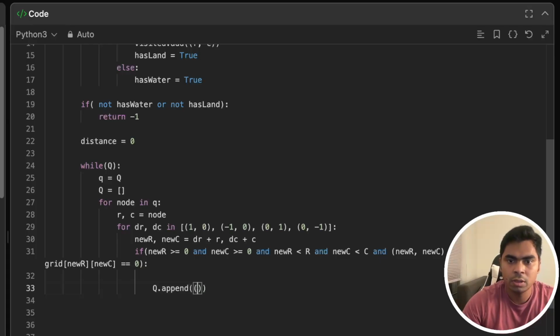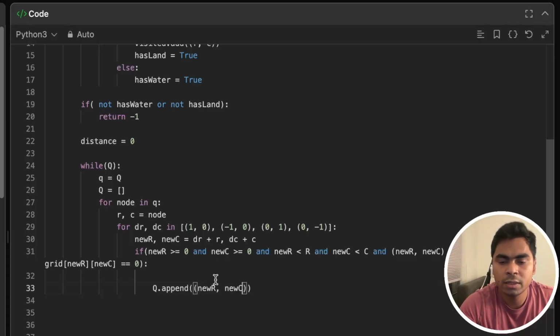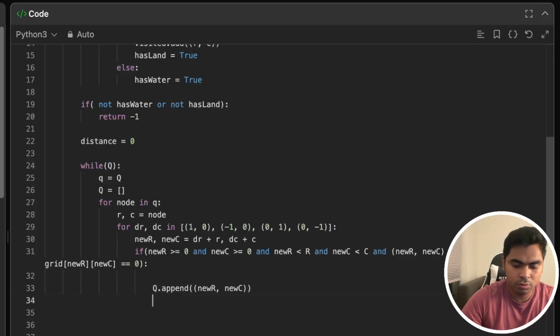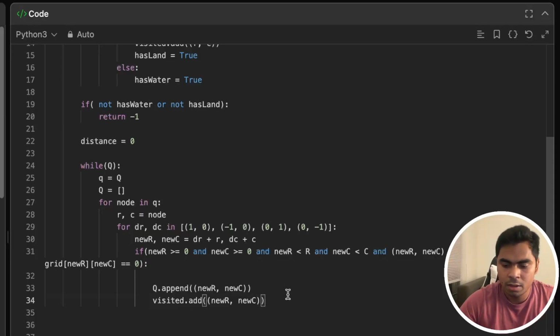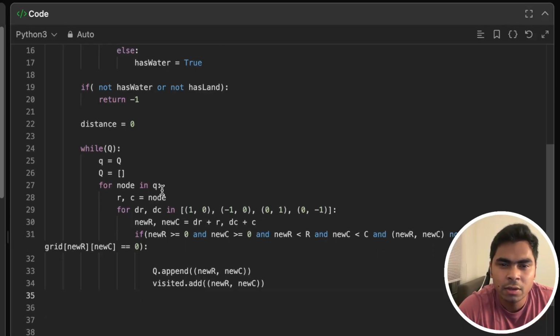So queue, give it new r and new c, and then you can also mark it visited now. So visit.add, and then add it as a pair. And finally, there is one more thing right here. When you are appending it to the queue, your distance now needs to increment. Initially it was 0, but now it needs to increment.